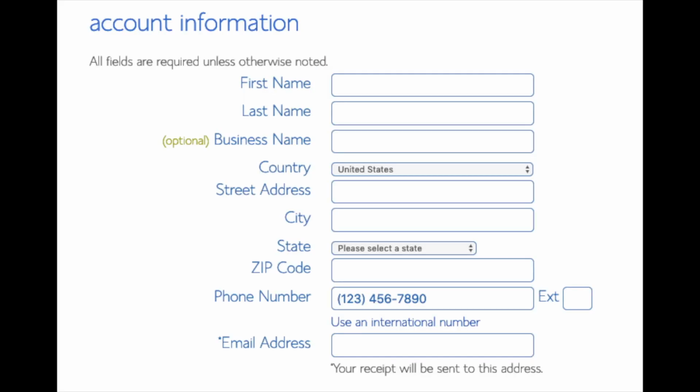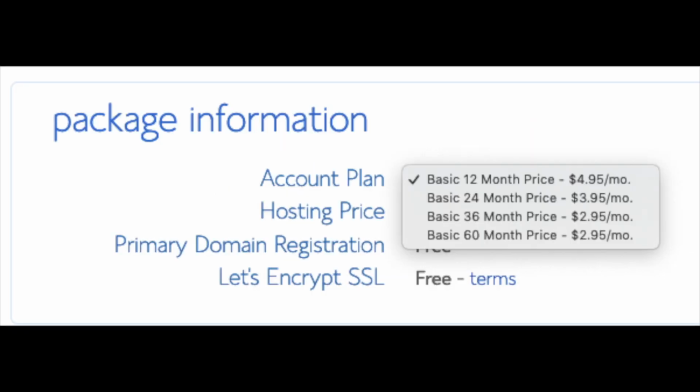You are now brought to a create your account page. This is where you will input your information. We have first name, last name, the business name is optional, put your country address information in, put a phone number, and lastly the best email for you as you'll get emailed a receipt of payment and a copy of your login credentials, etc. Below that you will see package information.